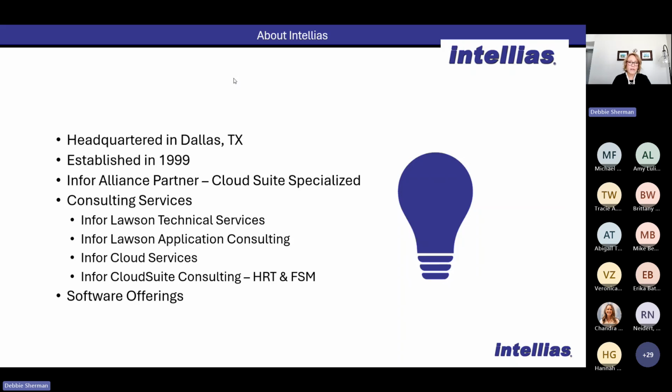So a little bit about Intellias. Intellias is headquartered in Dallas, Texas. We also have a very large technical office in downtown Chicago. We were established in 1999. We are an Infor Alliance partner and Cloud Suite specialized. We offer consulting services in the areas of Lawson technical services, Lawson application consulting, Infor Cloud services, and Infor Cloud Suite consulting on the HR talent side and the finance and supply management side.